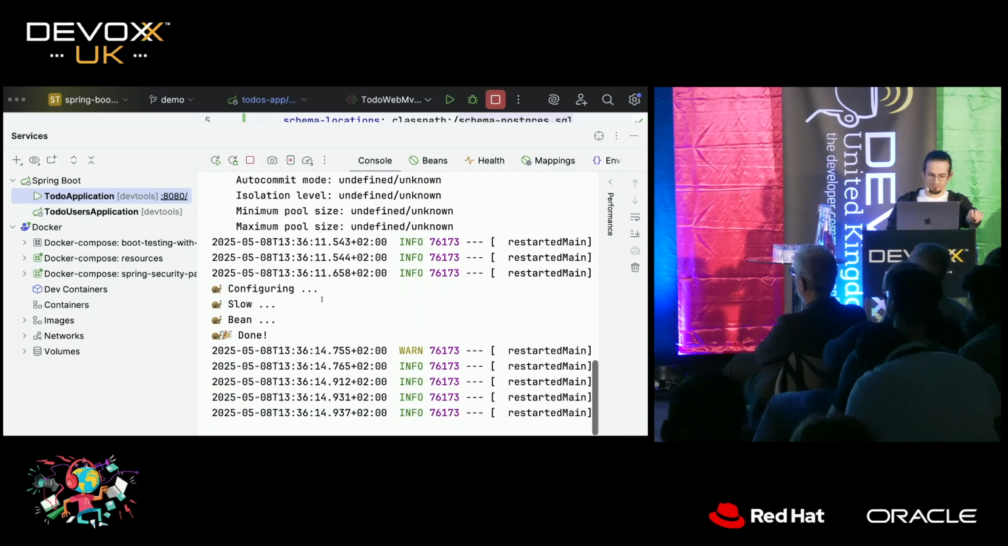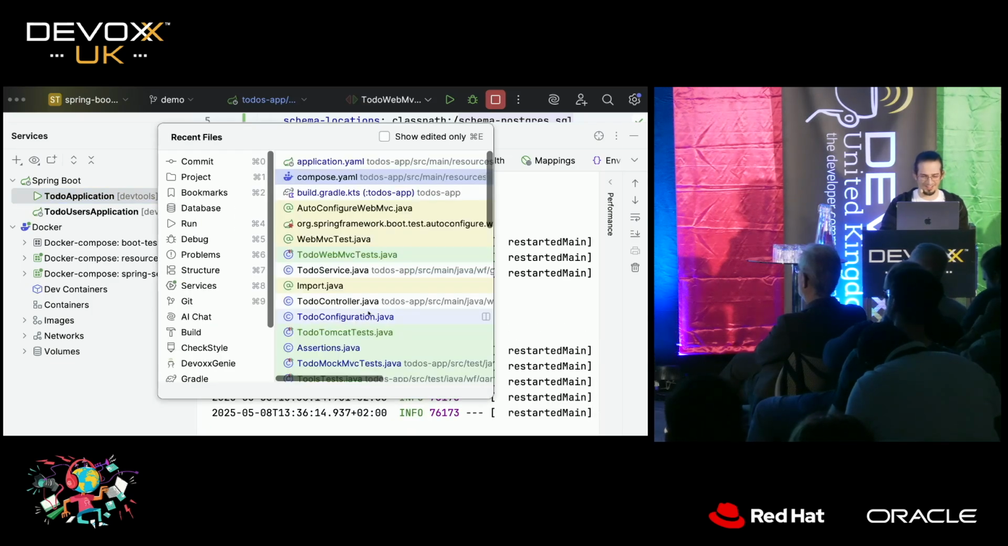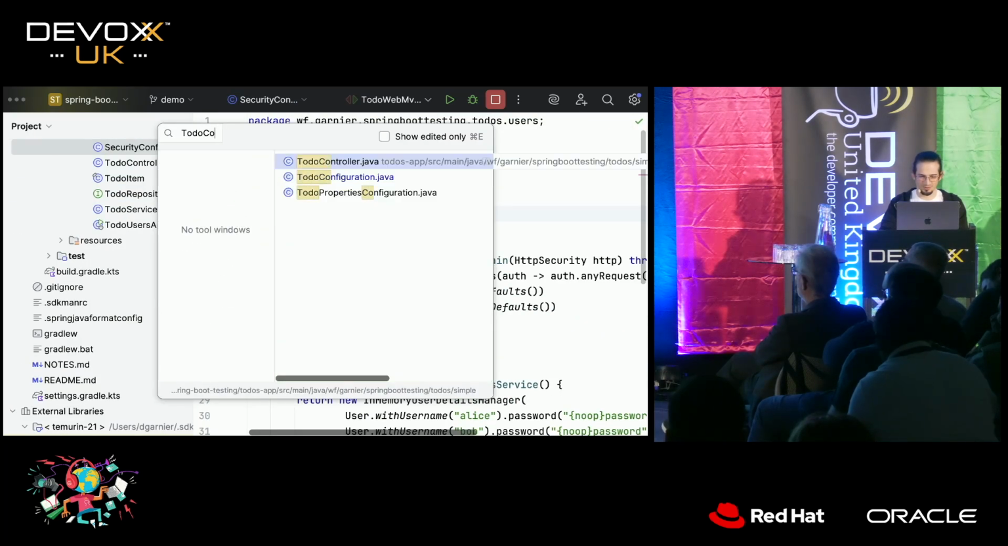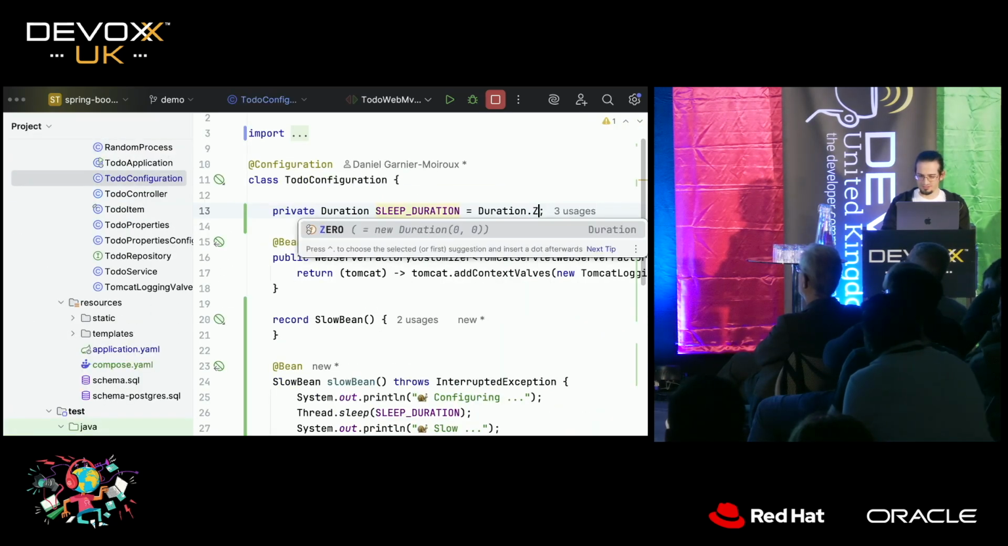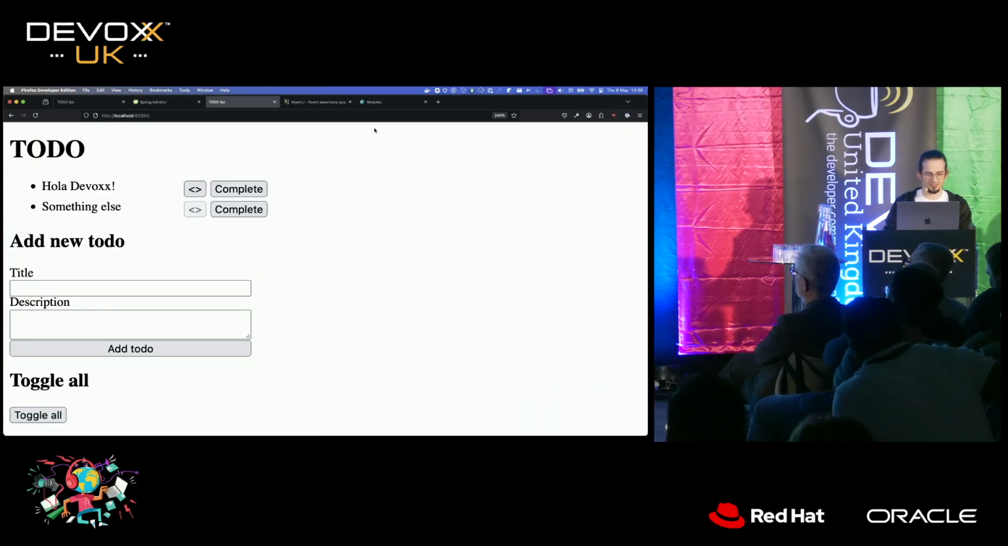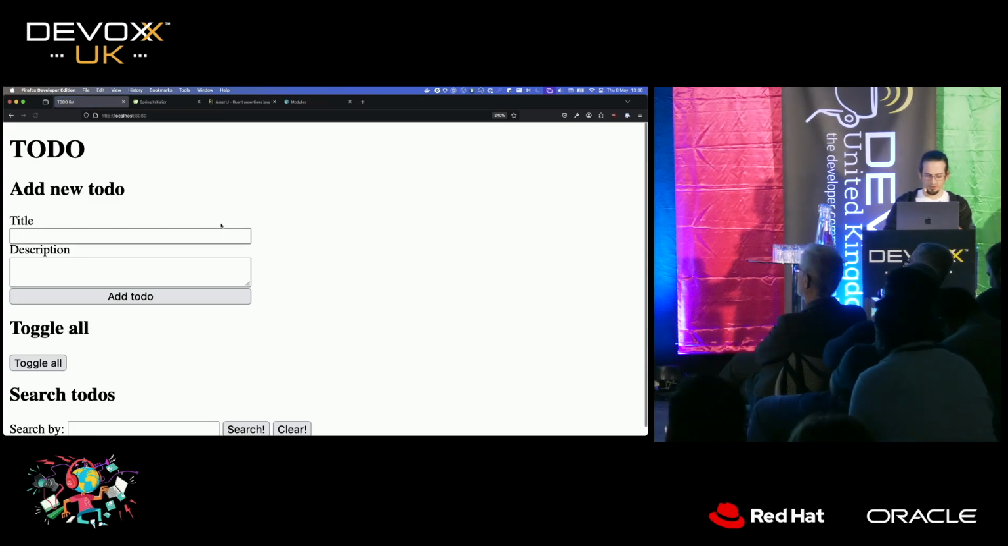Oh, the slow bean. Oh, here we go. At least it starts. I'm going to remove the slow bean before I have to go there again. To do configuration, slow bean 0. Great. Okay. So this to-do list, not this one, not this one, this one. So this one is running.